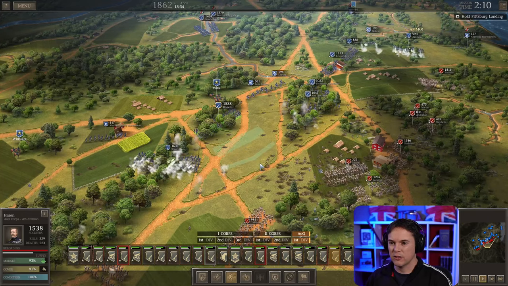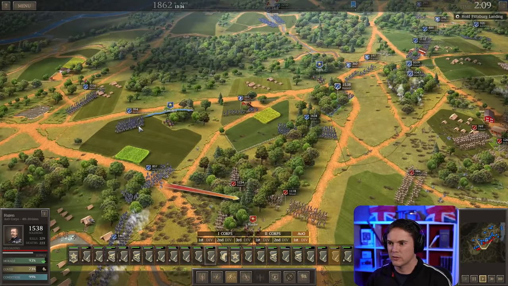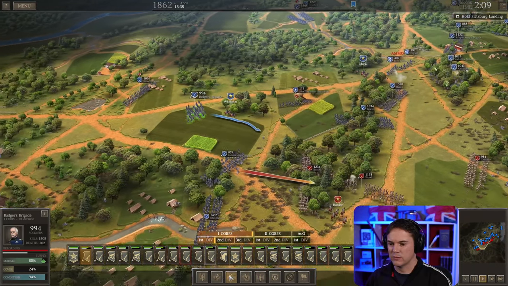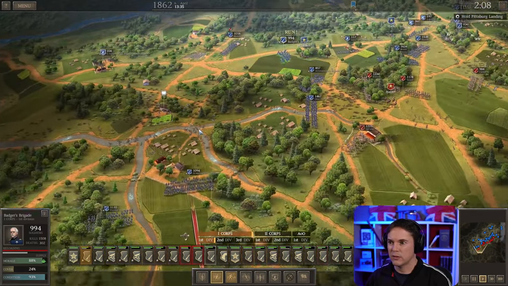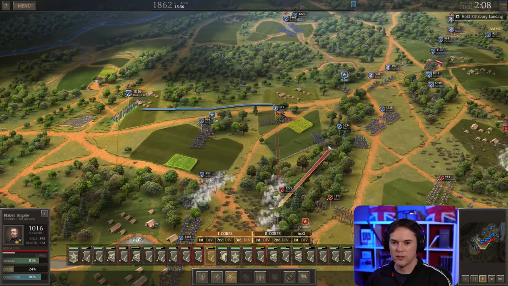You need to get stuck in. I'm going to move Hazen's brigade back in. They've got to get involved. Badger's men, you need to get in there now. On the double. Blake's men, just move up and just occupy this so there's a bit of support here.